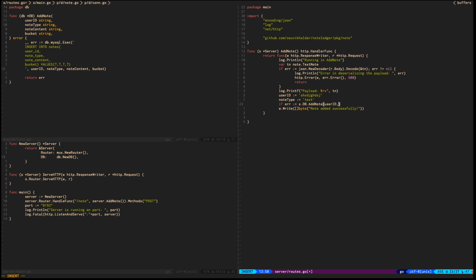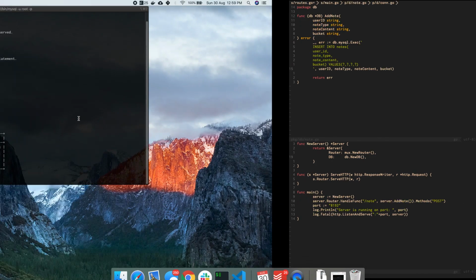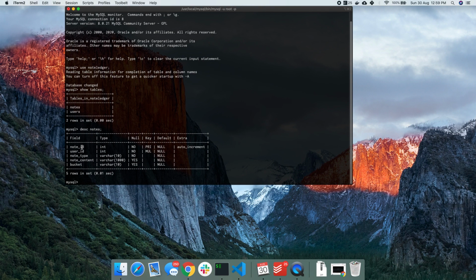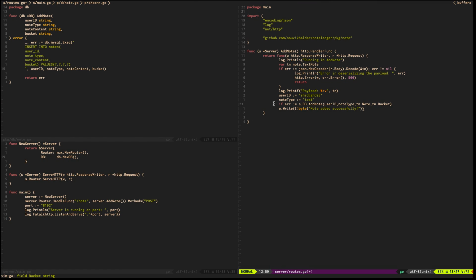Tn, so this is node type, then we need to pass the node content, the actual content, tn dot node, then we need to pass bucket, tn dot bucket. And I think we missed one part, that here we could have added a new field like date. That would have been good, but we'll do it later on. This is how you execute it.